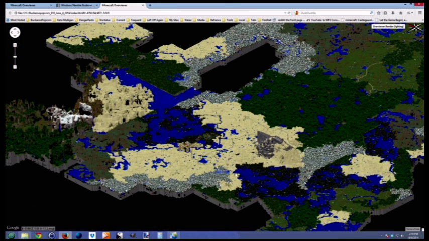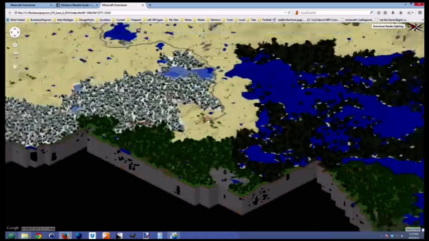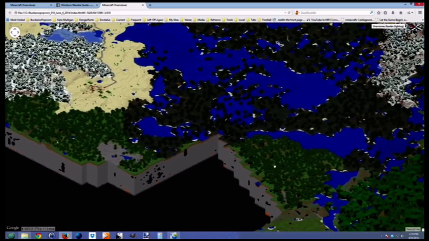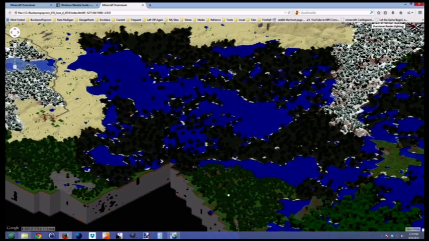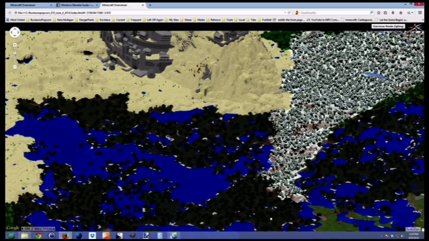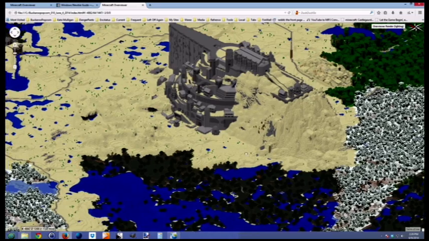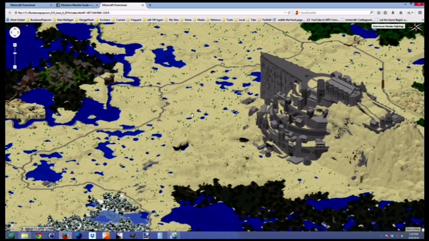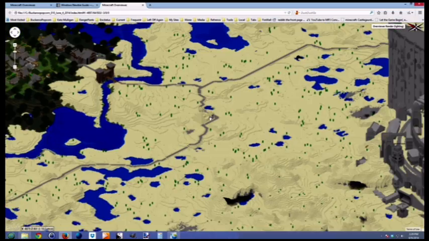You can plot out where you want to put roads, and it lets you see where other towns are, so you can plan out what you're going to do. It also makes some pretty neat maps because you can take screen captures and stuff. I'll do a video on that maybe next.